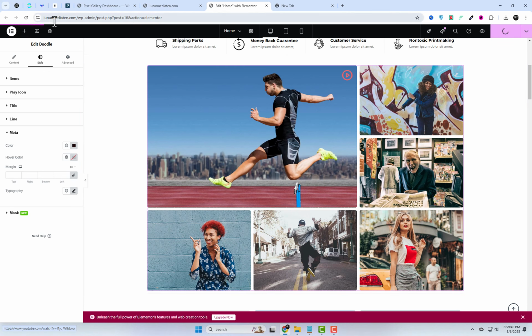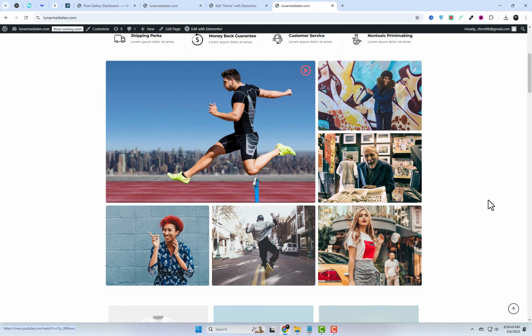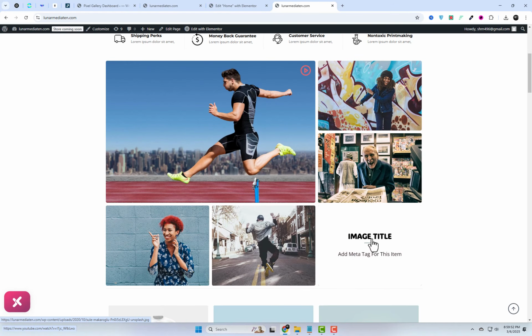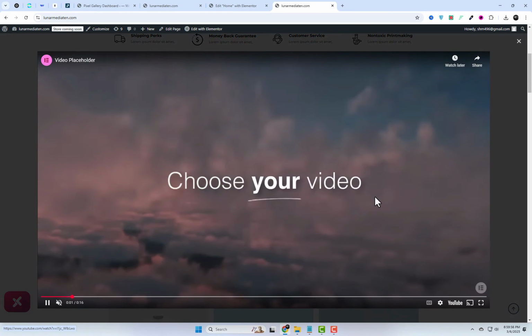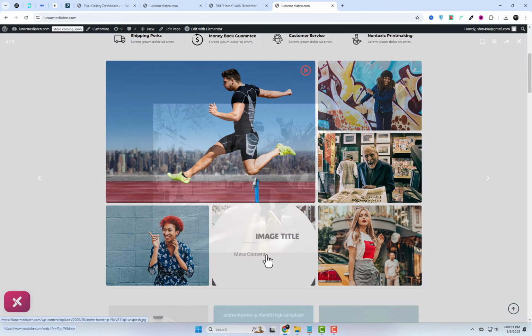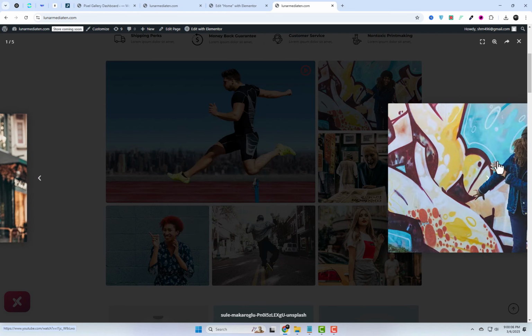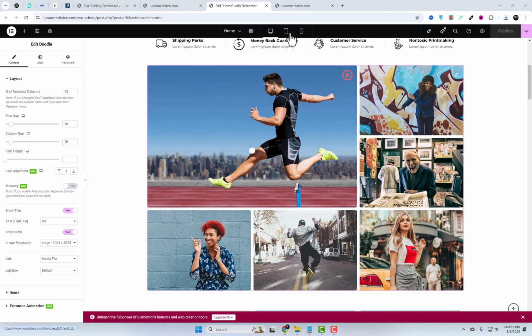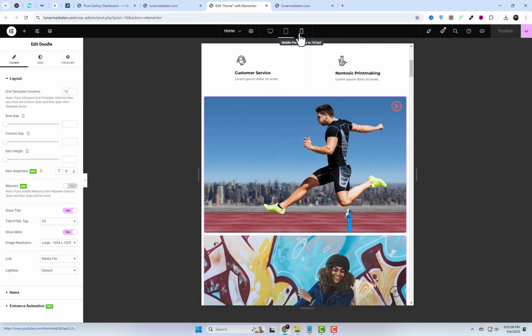Once you're happy with your gallery, click Publish and preview your page. And that's it. You've just built a beautiful grid image gallery in Elementor for free using PixelGallery. PixelGallery is fully responsive. Click on the responsive mode in Elementor to preview how it looks on mobile.